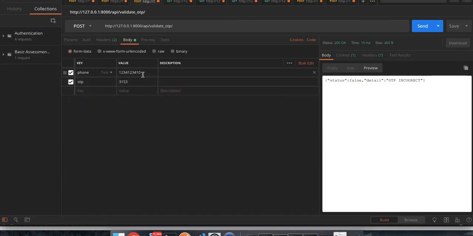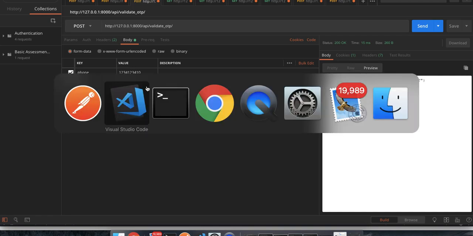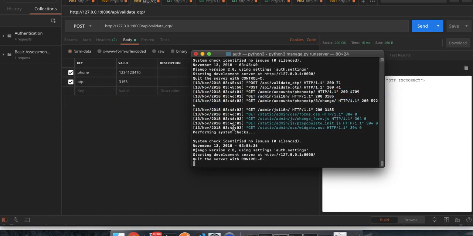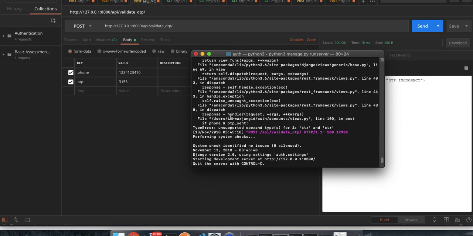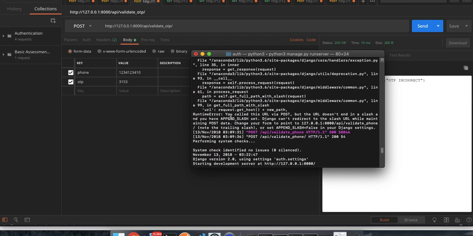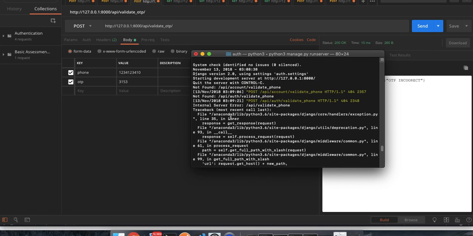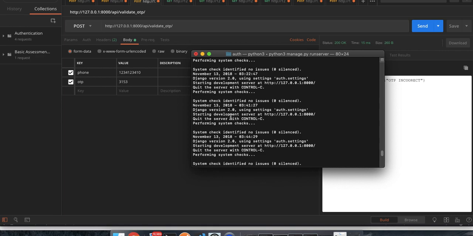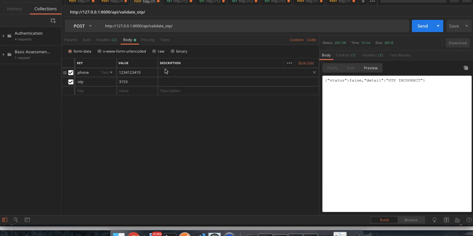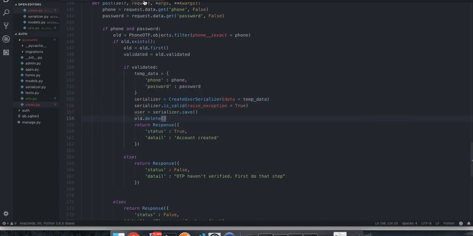Go to Postman, we have this thing. We have already done two steps, OTP matching and OTP sending. As you can see here, the OTP received last time was, I think, wait, where is it? This 3159. So if I send 3159, it will make our validated field true in the phone OTP model. As you can see here, OTP matched, proceed for the registration.